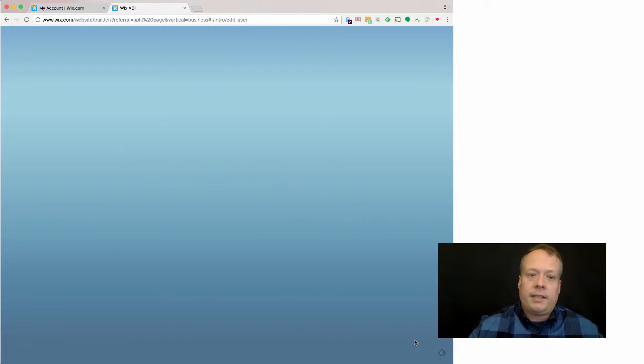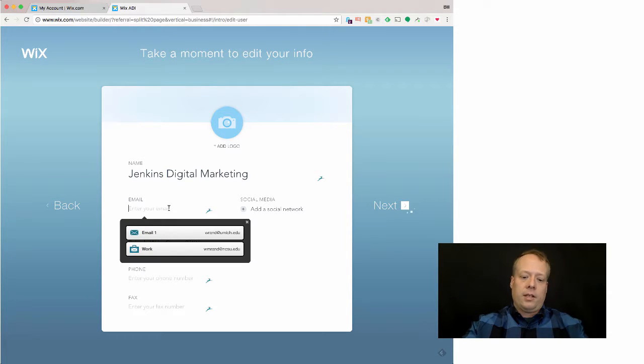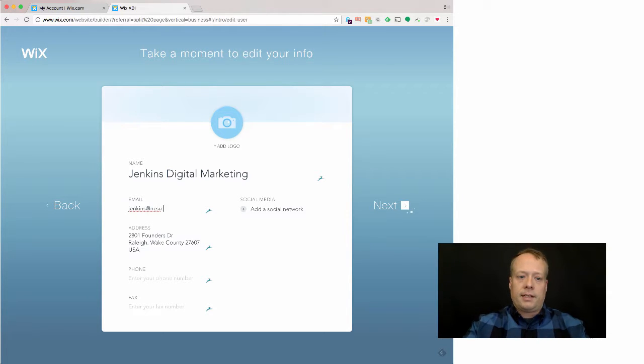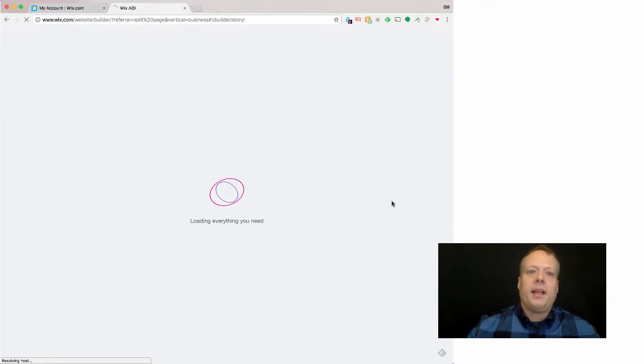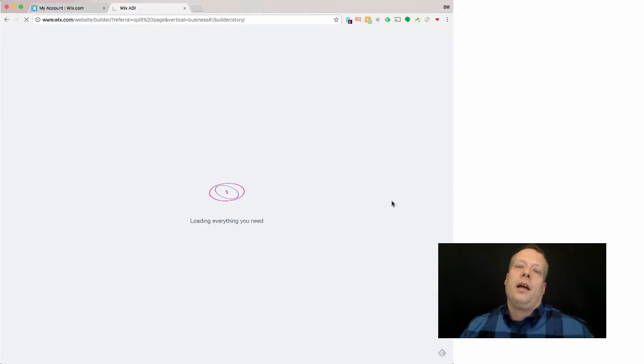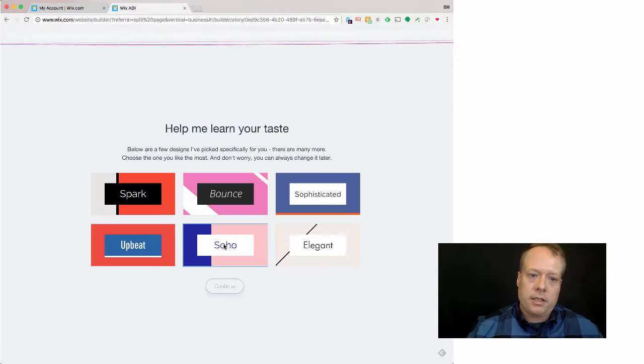And so then I can skip ahead, and I can enter in additional content, like jenkins@ncsu.edu for my email. It's got my address. I can add Facebook, Instagram, Twitter, whatever. I can type in a phone number, right? And so forth. I can add a logo in right off the bat. And it's going to use all this to kind of create the website. Right? So it's going to put all this together. And while it's doing that, it's essentially trying to fill it out. Right? So let's hit start.